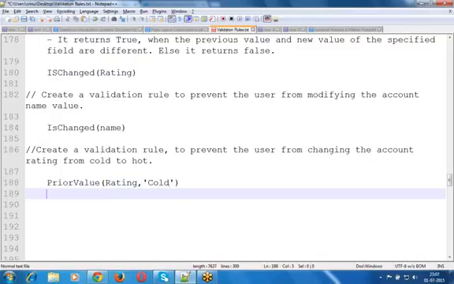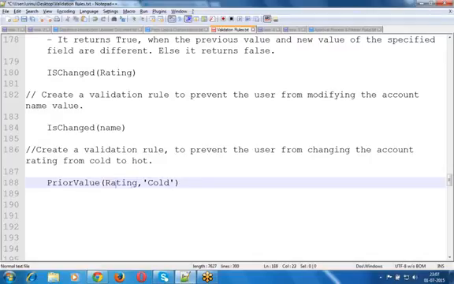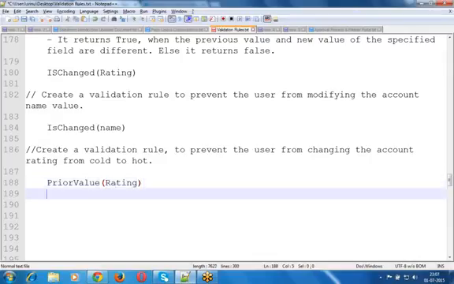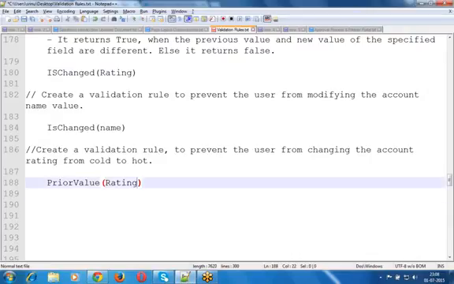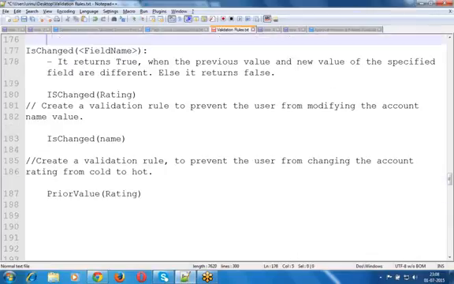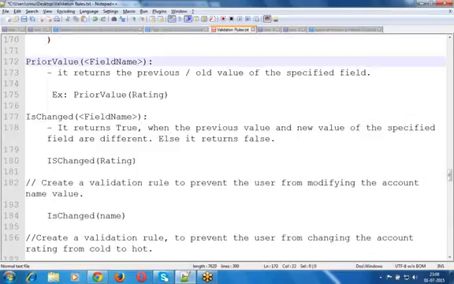Next, we have to check the changed value. Here we have the PRIORVALUE function. In the PRIORVALUE function, how many parameters can I pass? Only one parameter we have to pass. Then what will it return? It will return the previous value.